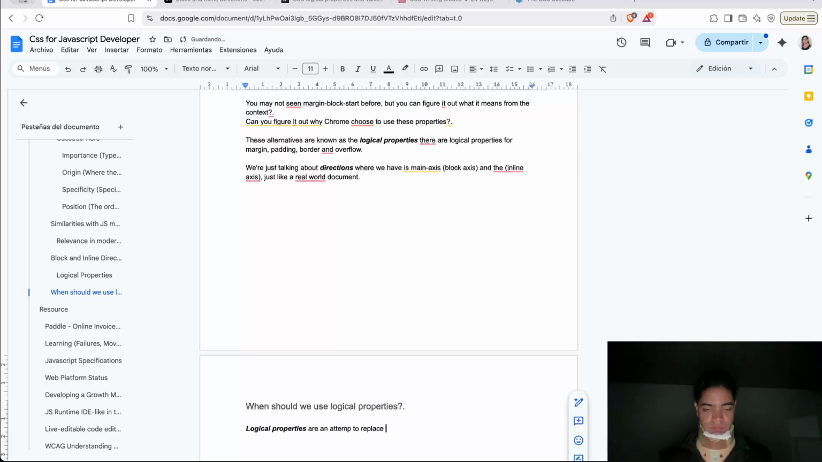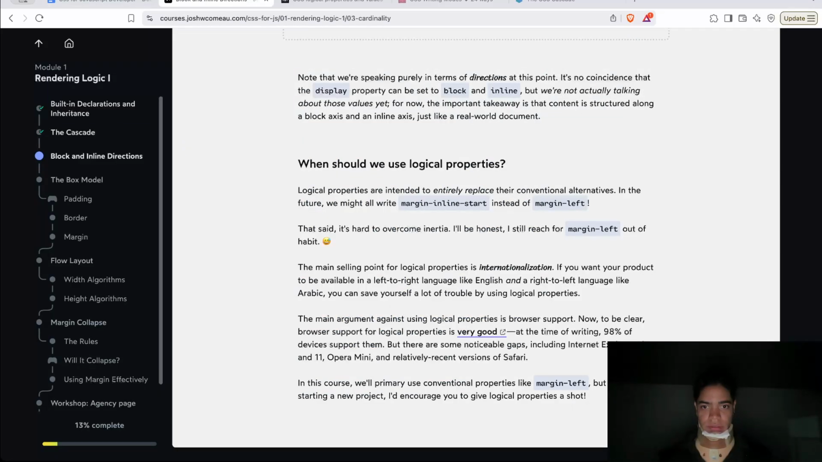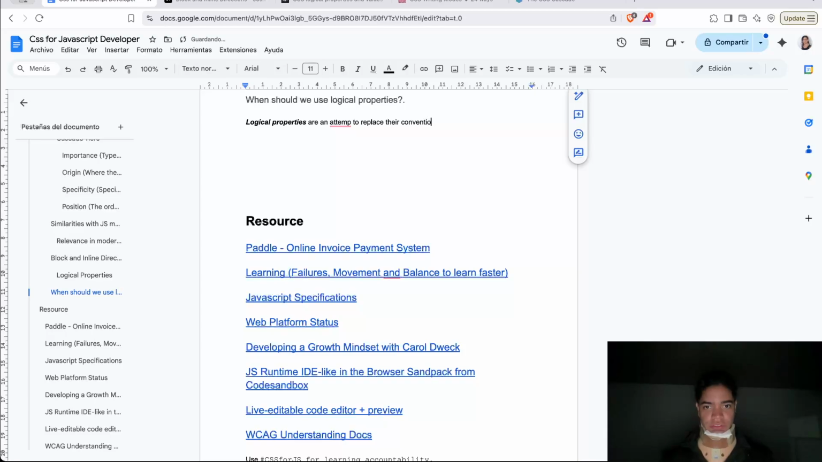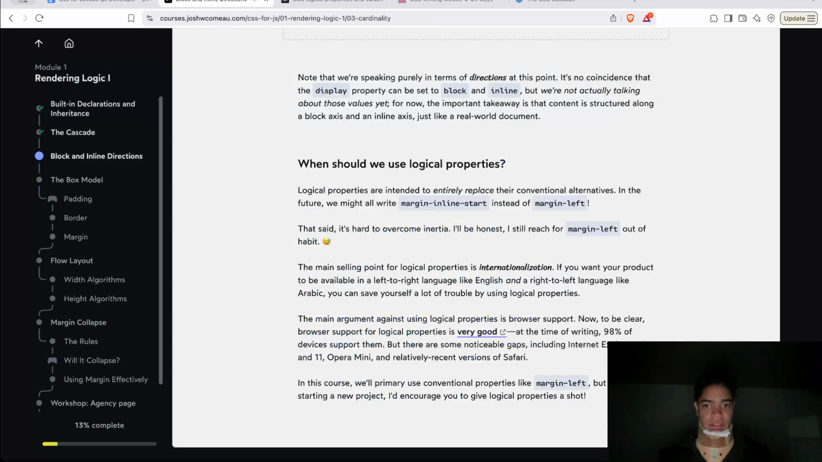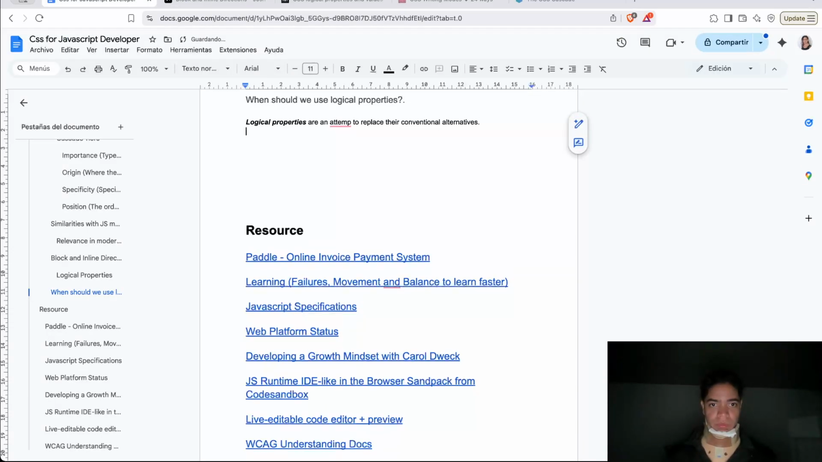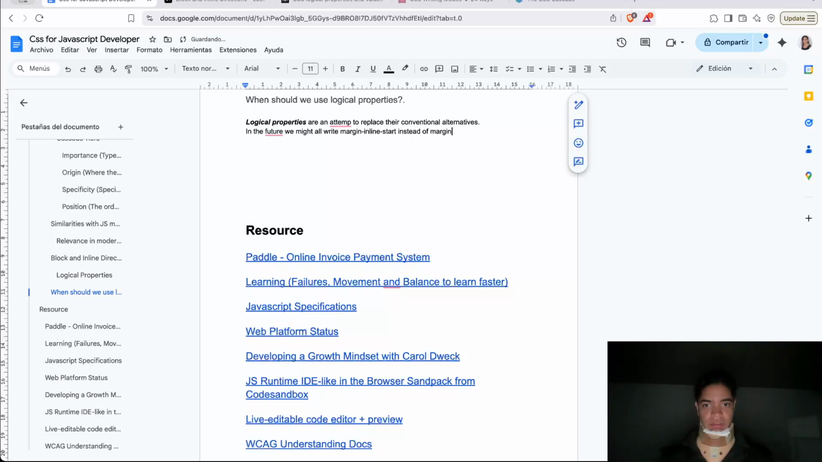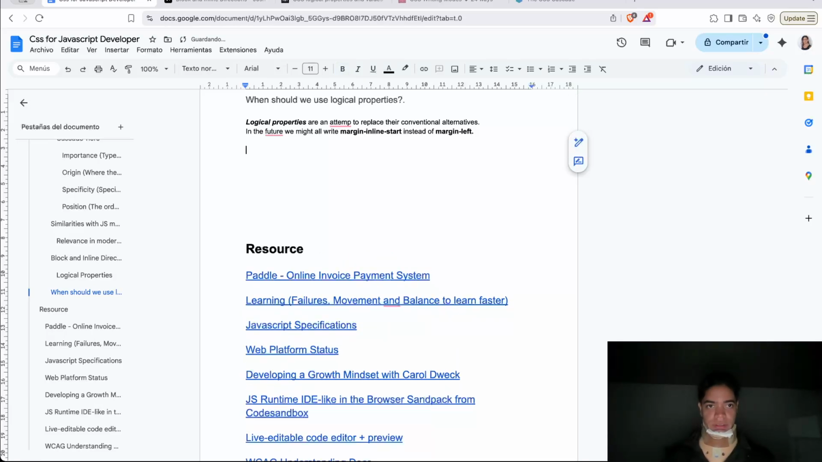Logical properties are an attempt to entirely replace their conventional alternatives. In the future, we might all write margin-inline-start instead of margin-left. Interesting. Why is this?